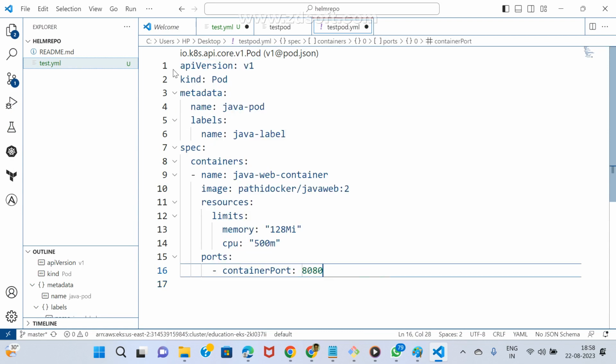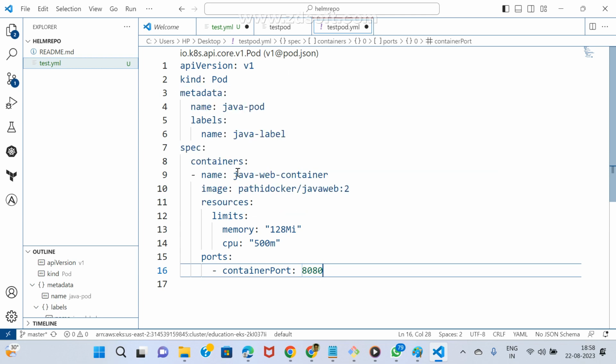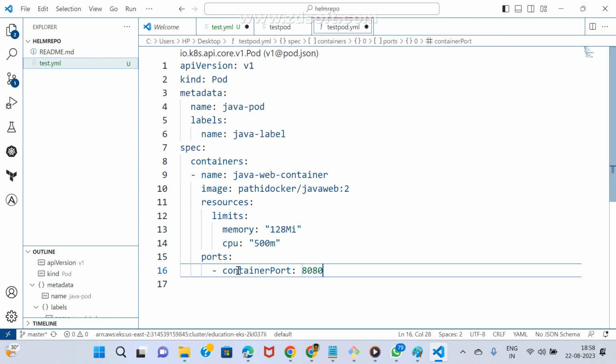Here there are mainly 4 sections. What are the 4 sections, Manjanath? Just observe and tell me. API version, spec, kind, metadata. Try to follow the order. First one is API version. Second is kind. Third is metadata. Fourth is spec, the specification, which contains internal things.